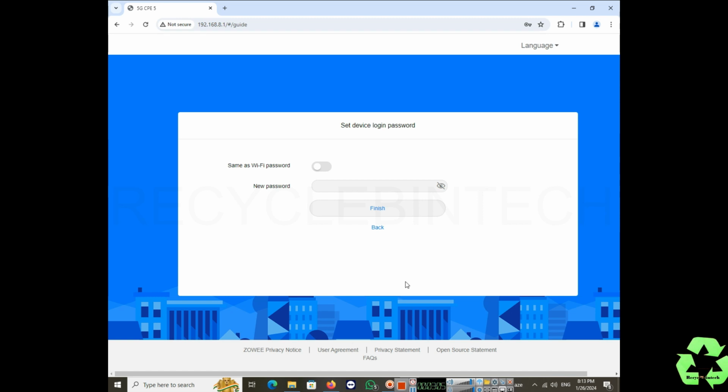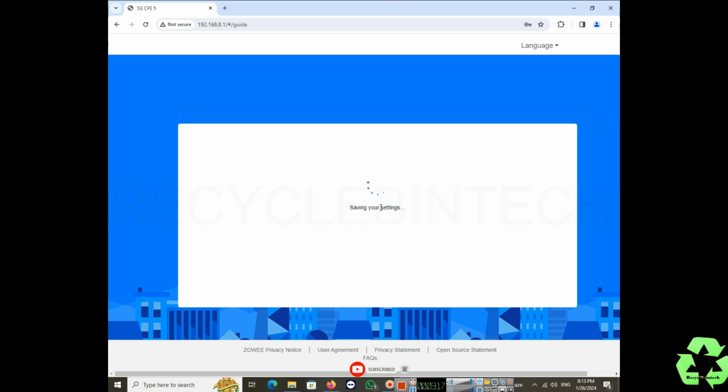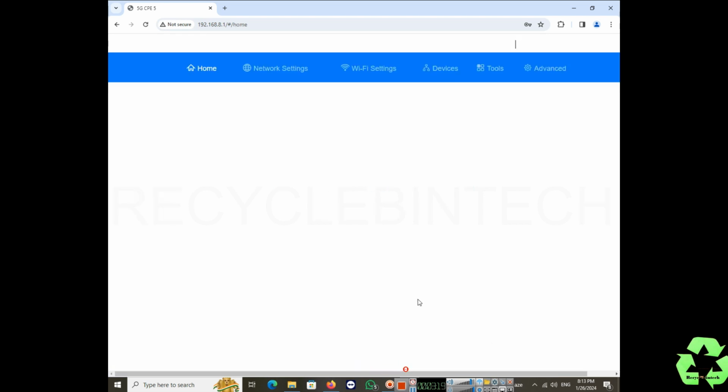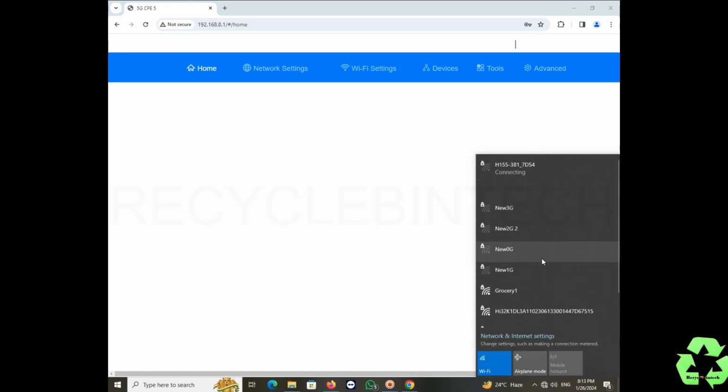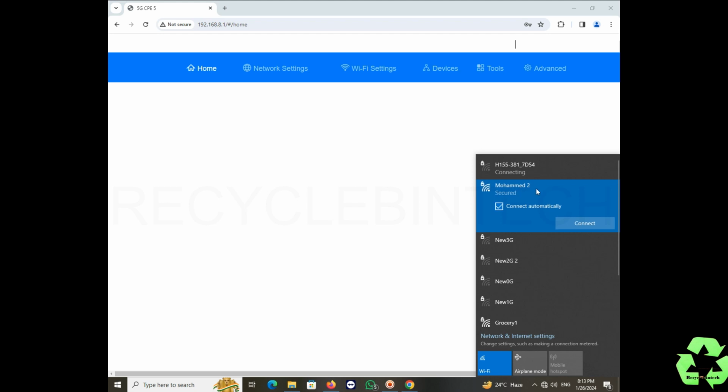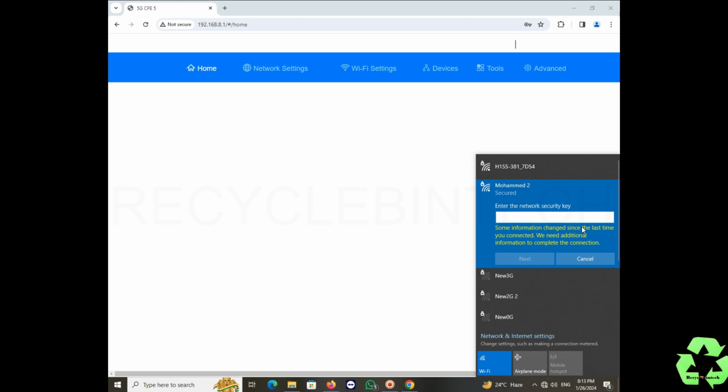Click next, and it's asking you, do you want the same Wi-Fi password as the device password? It is better to change the device password, don't use the same as the Wi-Fi password. After that you can click the option finish. After finishing this, we have to connect to the Wi-Fi which we have created with the new username. It has arrived, just select the name and connect to it. Enter the new password which we have provided.